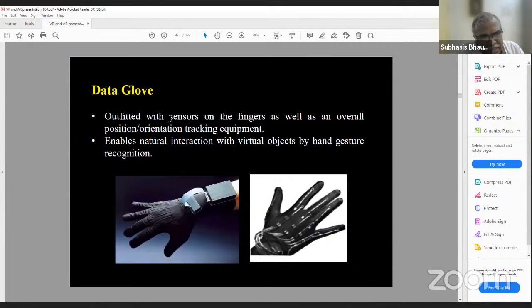This is one of the input devices. There are different types of input devices by which a person can provide necessary instructions to the AR and VR systems, and one of them is the data gloves. The question is how you will give instructions to the augmented reality objects or the virtual reality objects, because you have to work with your environment in an interactive way. How to make the systems more and more interactive? To do so, you can use some sort of input devices.